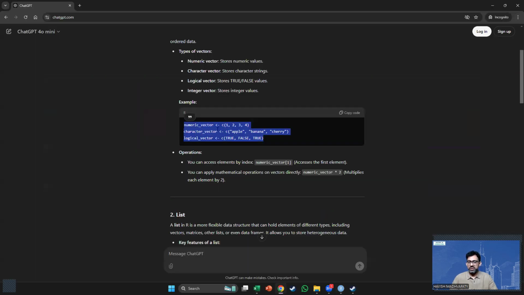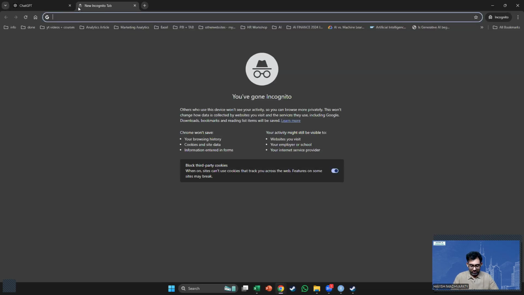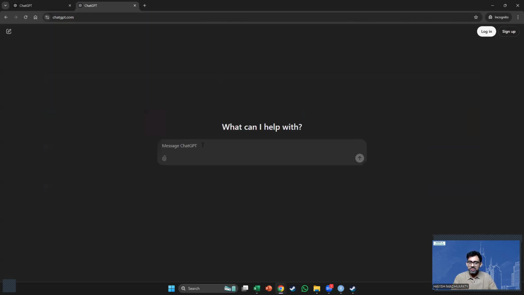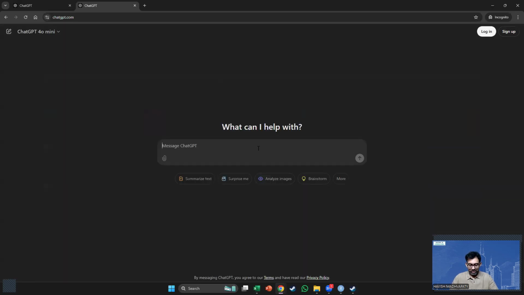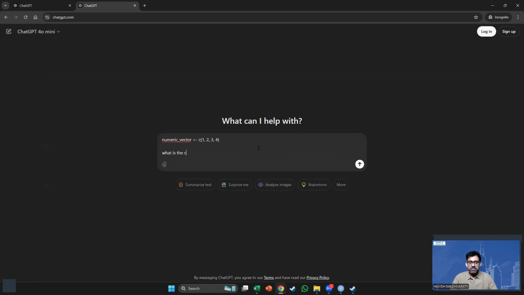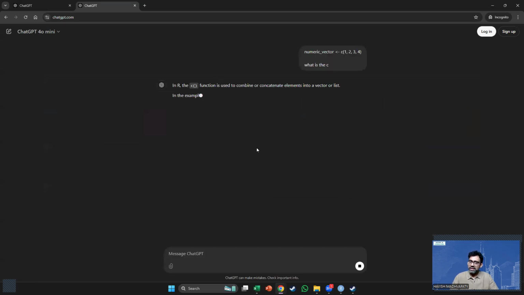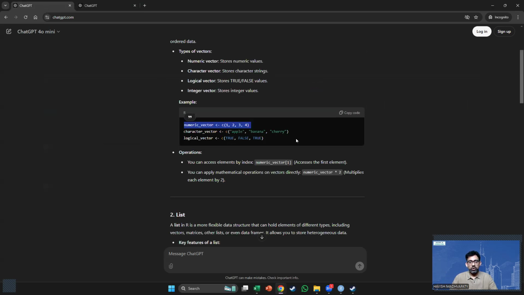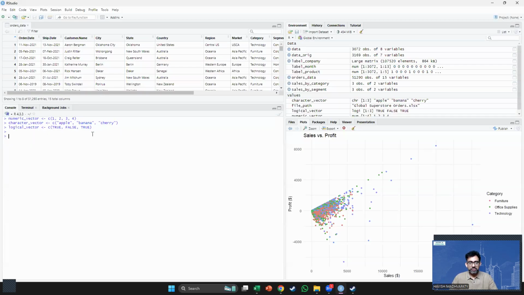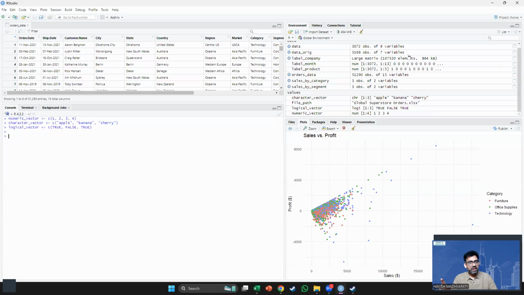Whenever you have a question, for example, you say, Havish, I don't know what the C refers to. That's the best part. You can ask ChatGPT to help you. You can just paste it and you can ask, what is the C? And it very nicely tells you that the C is nothing but combine or concatenate elements. So individual elements are being concatenated. All right. Now, if I go back and I run it, you will see in my environment, character vector.